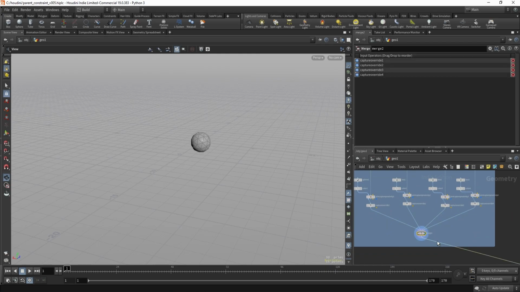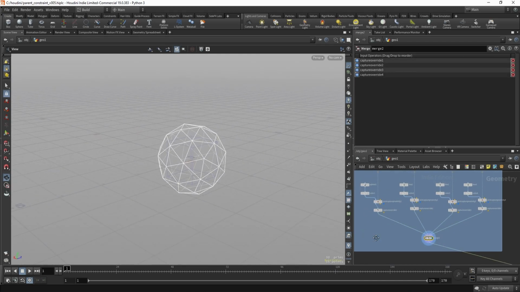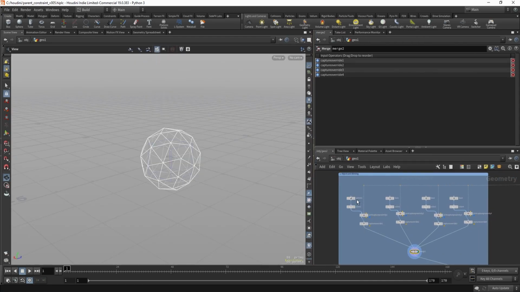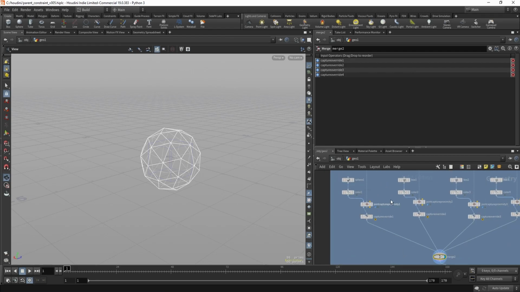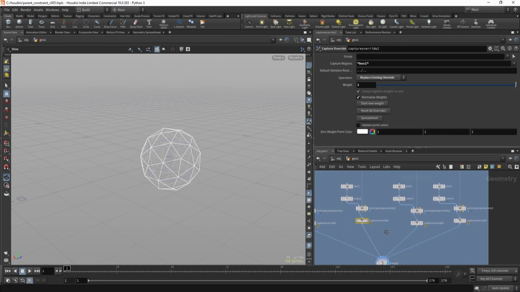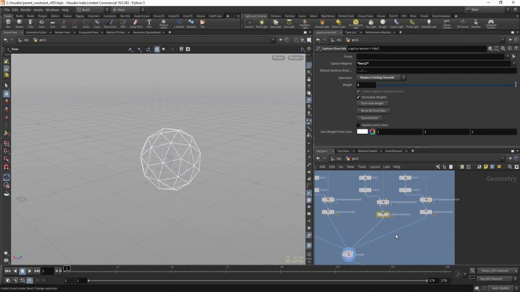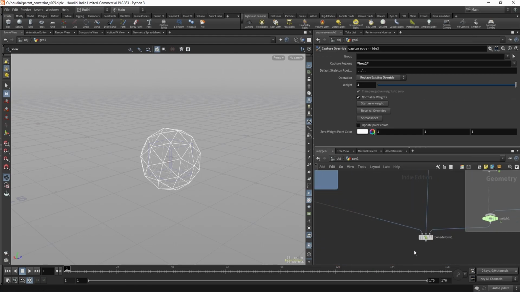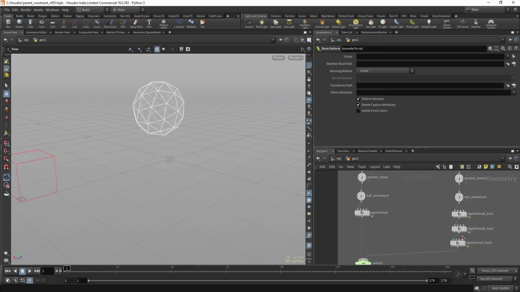Now for the geometry, you can see it's very simple. I have just some simple geometry nodes, I put some color, and we apply weights, so very simple as well. And here's our final bone deform, and here are the constraints.